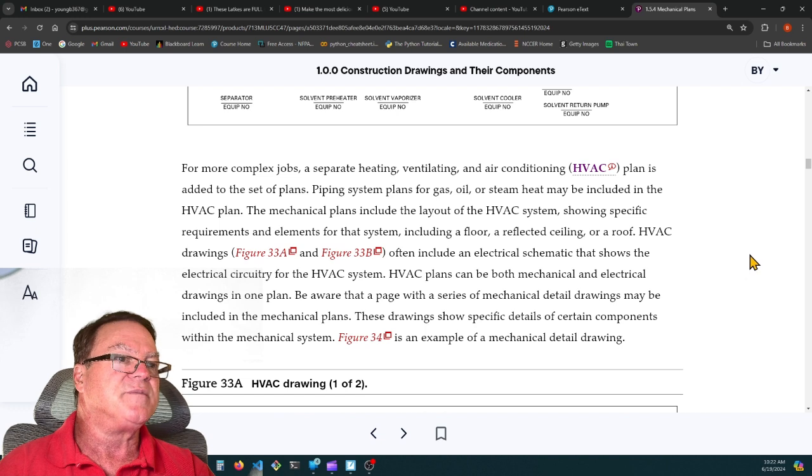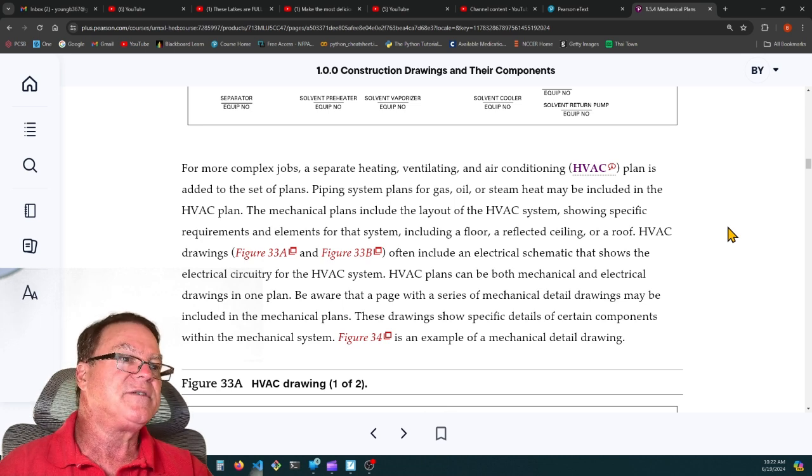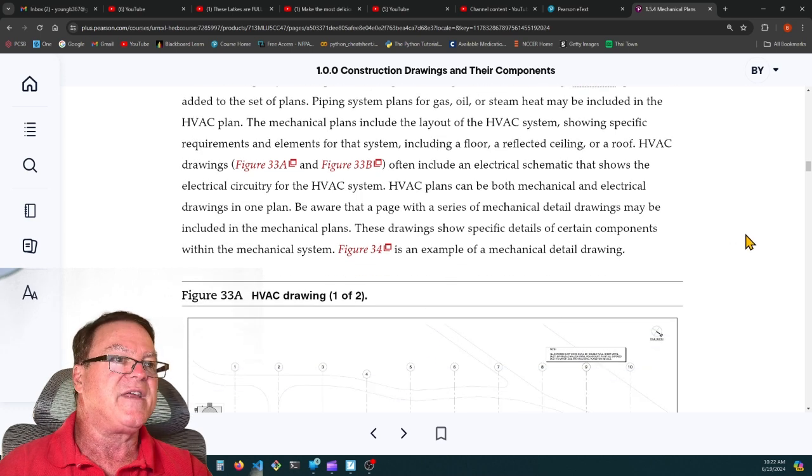For more complex jobs, a separate heating, ventilating, and air conditioning plan is added to the set of plans. Piping systems plans for gas, oil, or steam heat may be included in the HVAC plans. Mechanical plans include the layout of the HVAC system, showing specific requirements and elements for that system, including a floor, a reflected ceiling, or a roof. HVAC drawings often include an electrical schematic that shows the electrical circuitry for the HVAC system. HVAC plans can be both mechanical and electrical drawings in one plan.